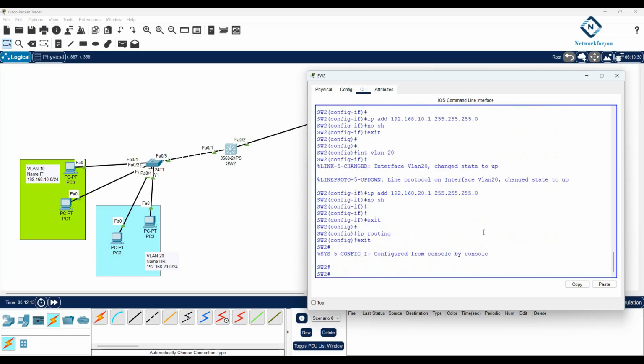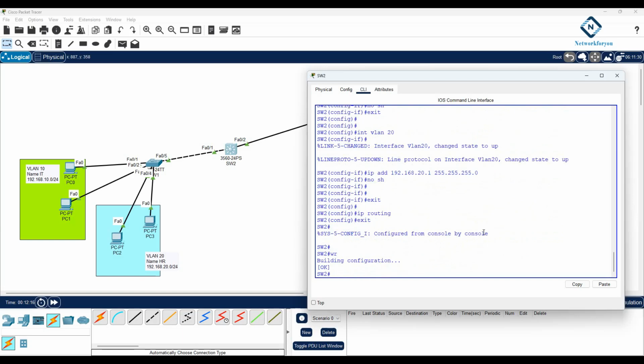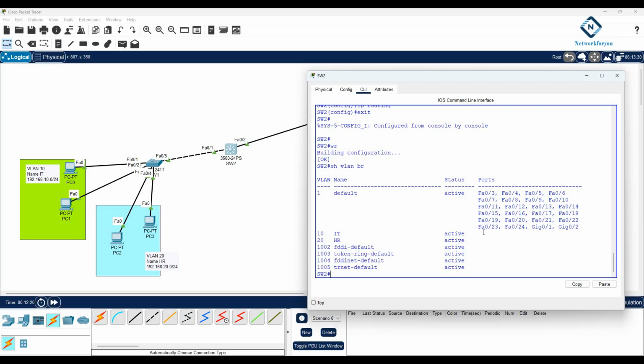If you want to check, you can first save the configuration. With WR you will save the configuration. You can write show VLAN brief. You can see we created these 2 VLANs here.